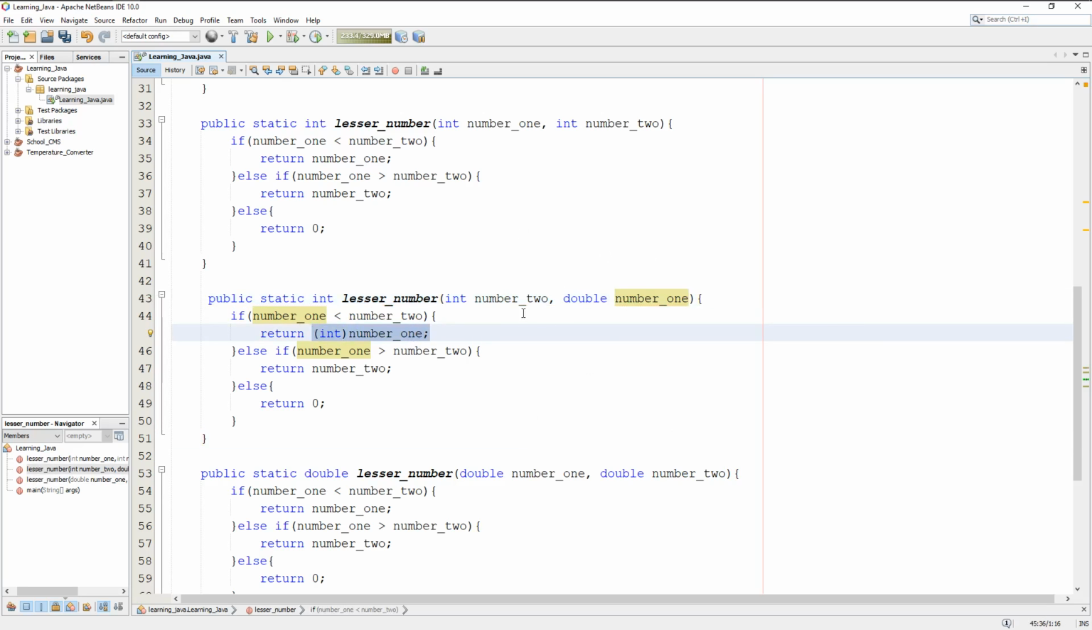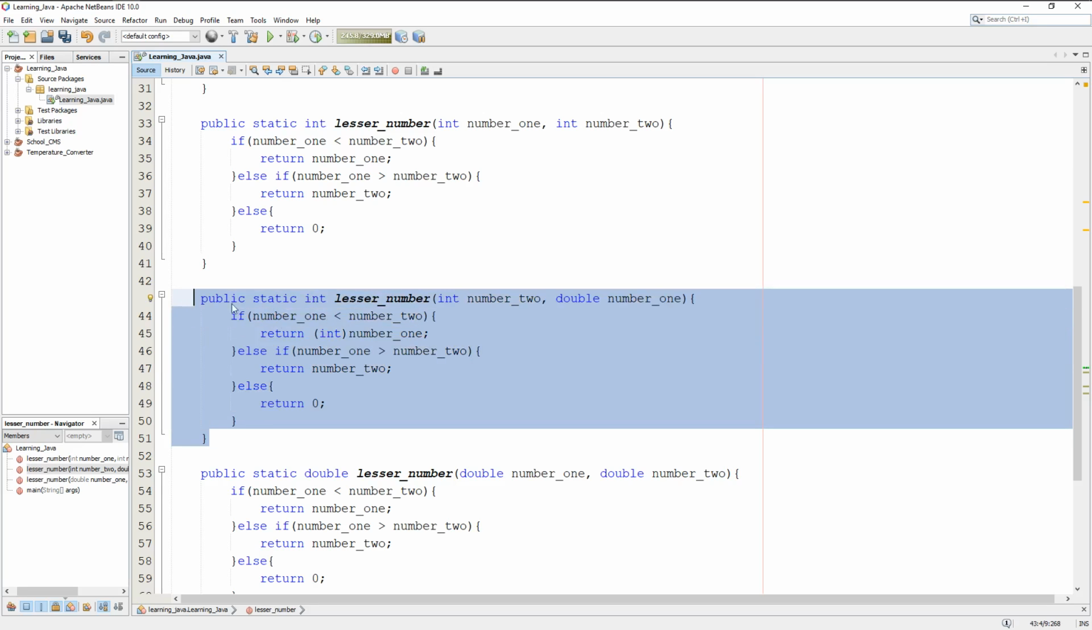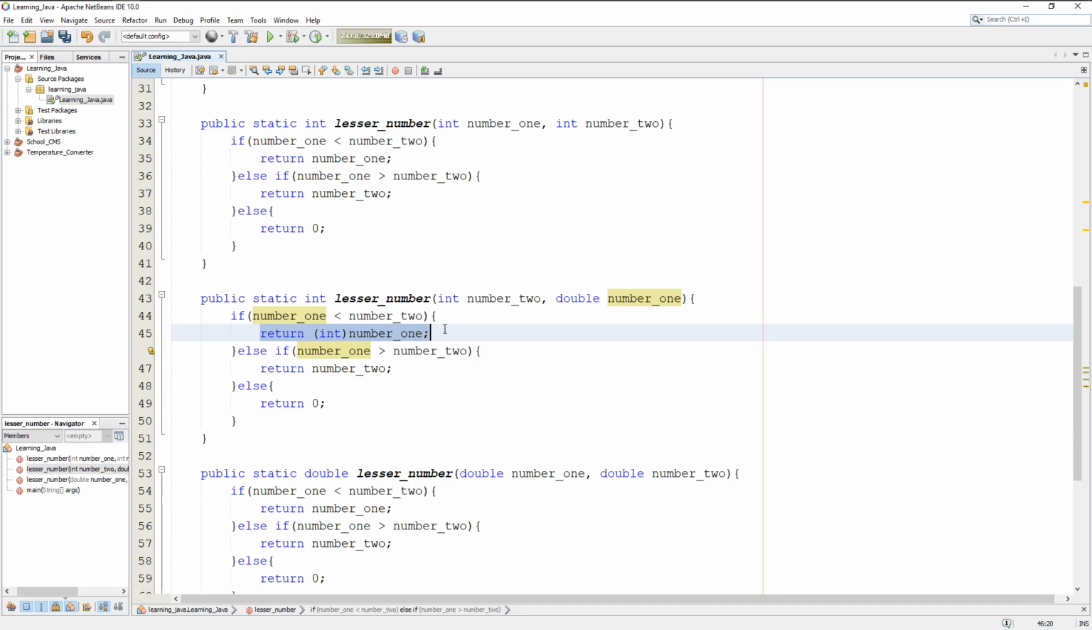This is a bad example of it, but it's still overloading as long as you change the parameters here. If the parameters here are two integers, you can do it with two doubles, you can do it with an integer and a double, you can do it with a short and a byte. You can change it all up and still use the exact same name and the same structure. Some things will change, like what return type you are going to use.